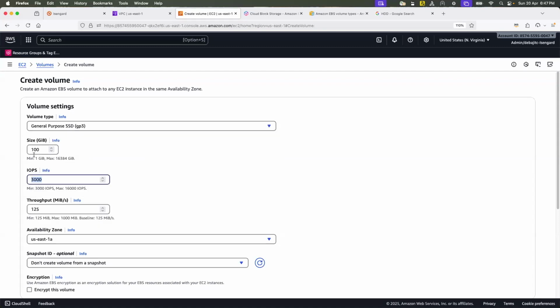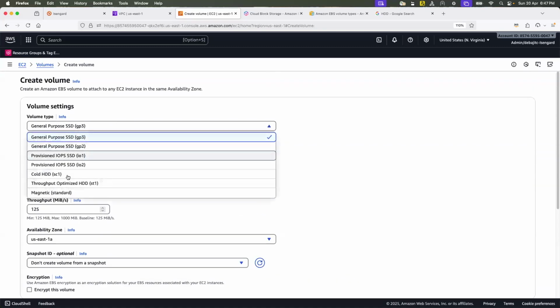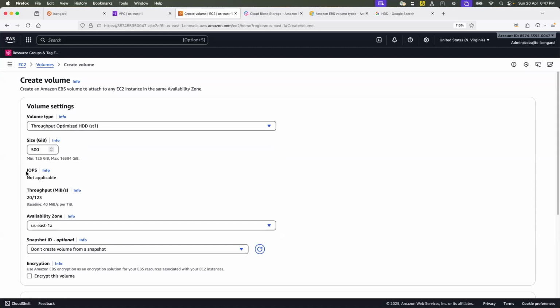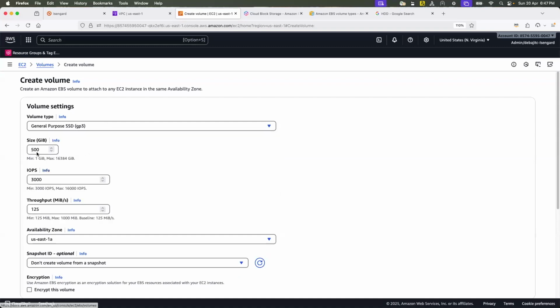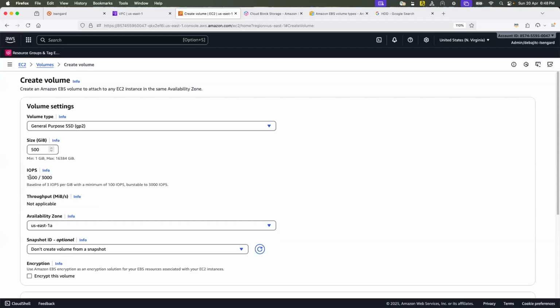So let's say GP3 again. Let's say I'm going for 10 GB or 3,000 throughput. I can change. So now, if I go for HDD, then there's no IOPS. That means you really cannot have the control to change the IOPS. So the options you'll get only are whether you have to choose GP3 or IO1 or IO2. If you go for GP2 also, then you don't get any options to change IOPS. Whatever AWS gives, you have to take it. Okay, understood?